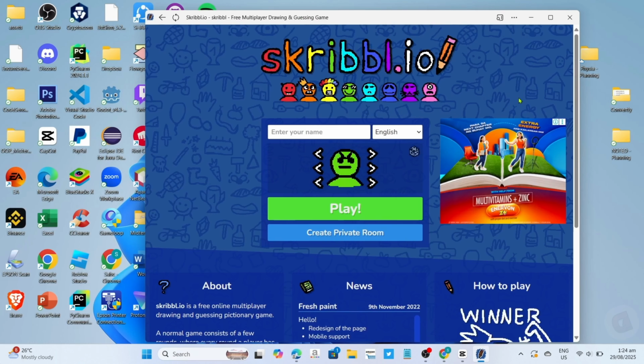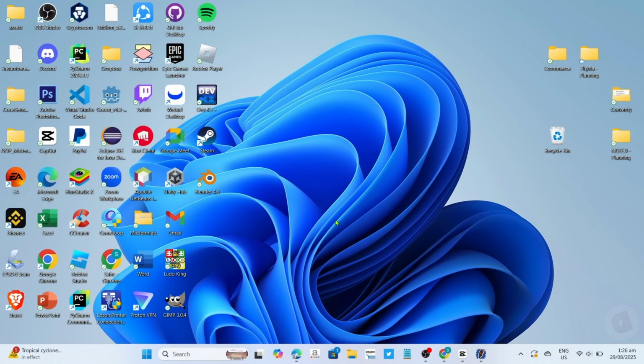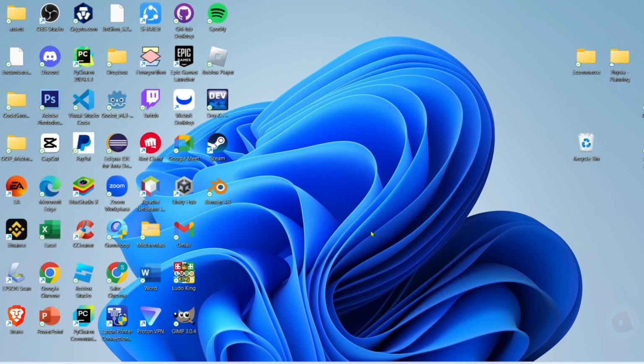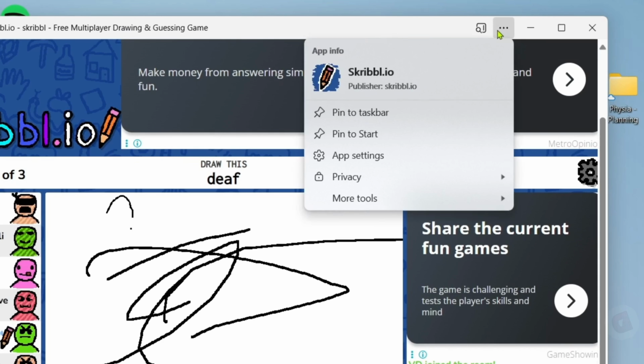And by the way guys, you might notice that even after installing Scribble, you might still not find the game on your desktop home screen. So to fix that, just go back to the app. And once you're on the app, I want you to click these 3 dots right here. And then select App Settings.